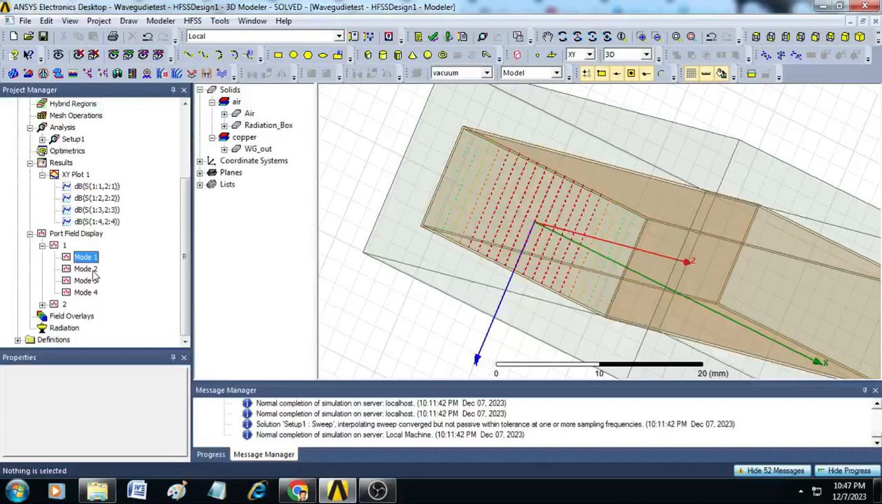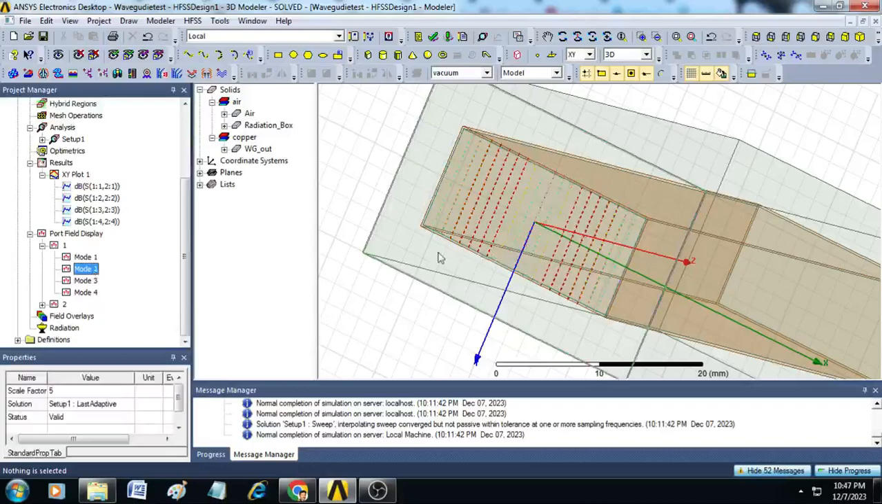Similarly, let us click on this mode 2 and you can observe here. So this is going to be one half cycle here, and then we have one more half cycle here. So this is a positive half cycle, and here we can see this is a negative half cycle. So it forms two half cycles. So we can say here it is a TE20 mode.